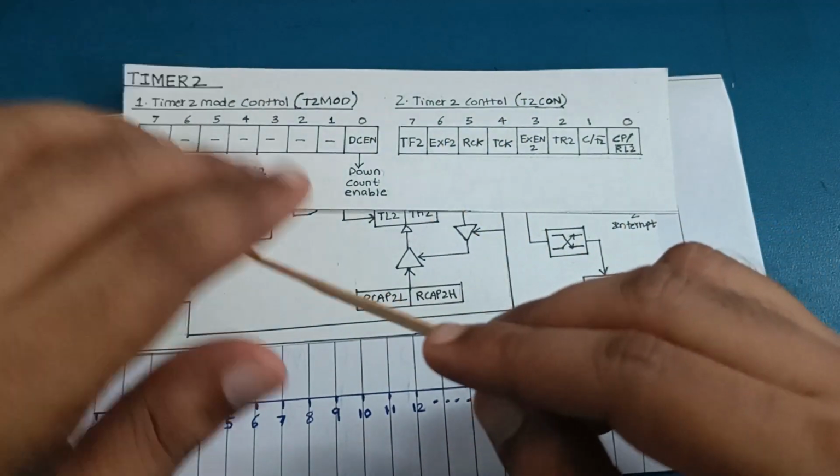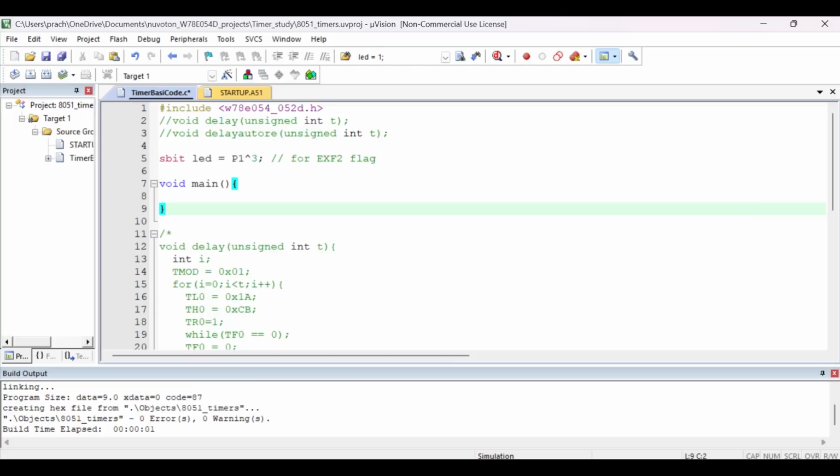So let's write the code in Keil IDE. Now let's write the code for timer 2 in auto reload counting up and down. I've included the header file. I've connected one LED to pin 1.3 to show the status of the EXF2 flag.